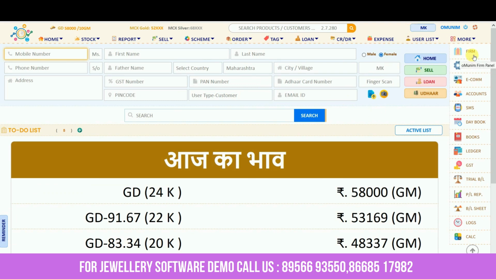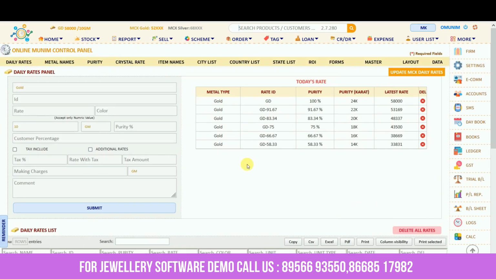Okay. Next, we'll go to the second option, that is settings. I will go to the settings option now. In the settings option, what will be my work? From here I can set my daily gold and silver rates. Two options are given. You can set it manually, and your manual rates will be visible here. Similarly, if you want to update MCX rates directly, you need to take the subscription for MCX. Then your live rates will get fetched here directly.